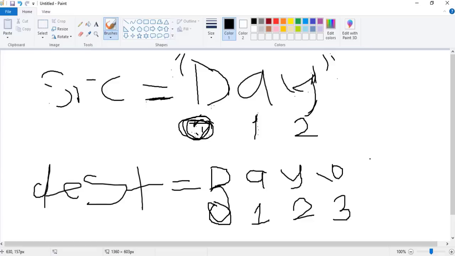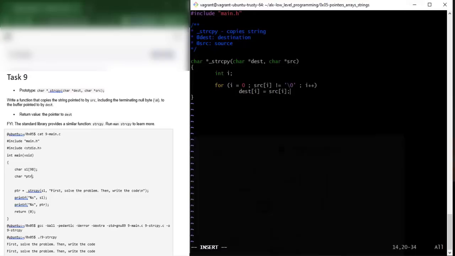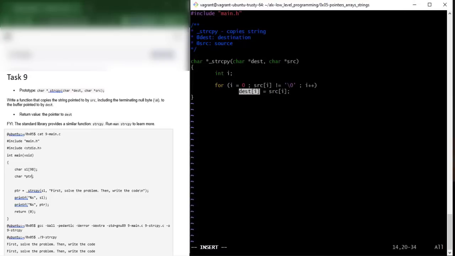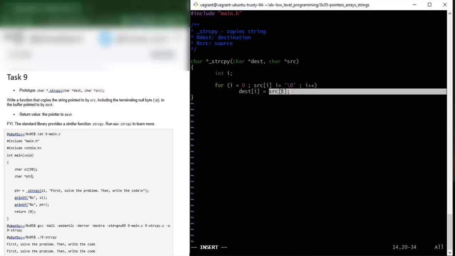The character at index 0 of source should be stored in index 0 of dest. The character at index 10 of source should be stored at index 10 of dest. That's why I did something like this: dest index i is equal to source index i. For the first iteration i is 0, so whatever is in index 0 of source will be stored in index 0 of dest. Assuming i is 20, whatever is in index 20 of source will be stored in index 20 of dest. Do you get it?